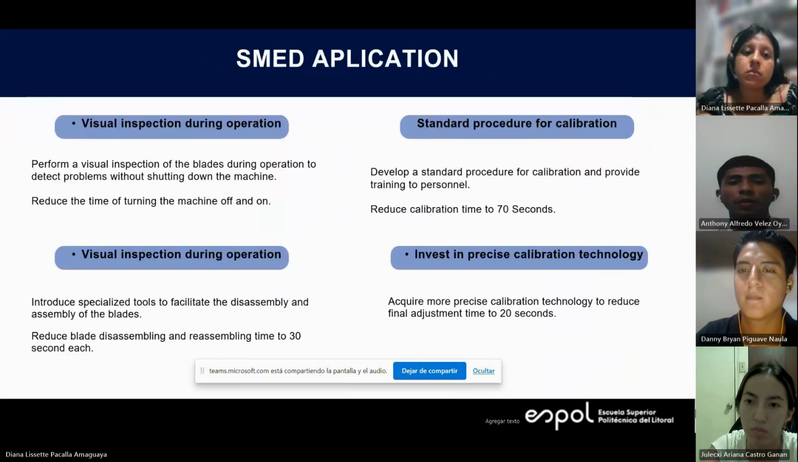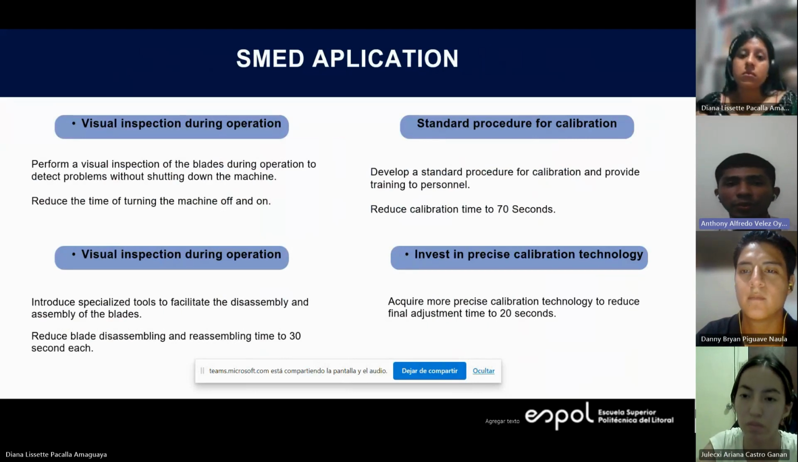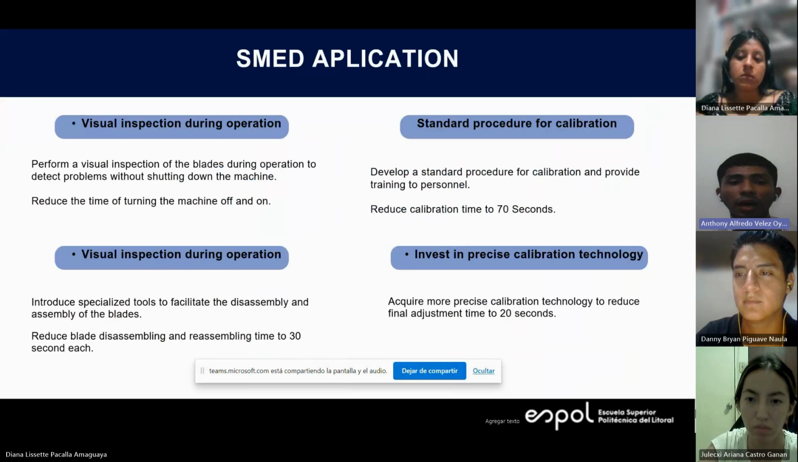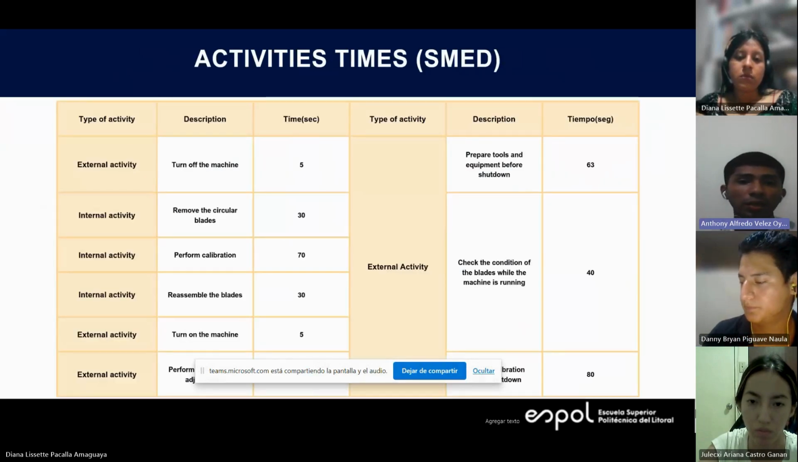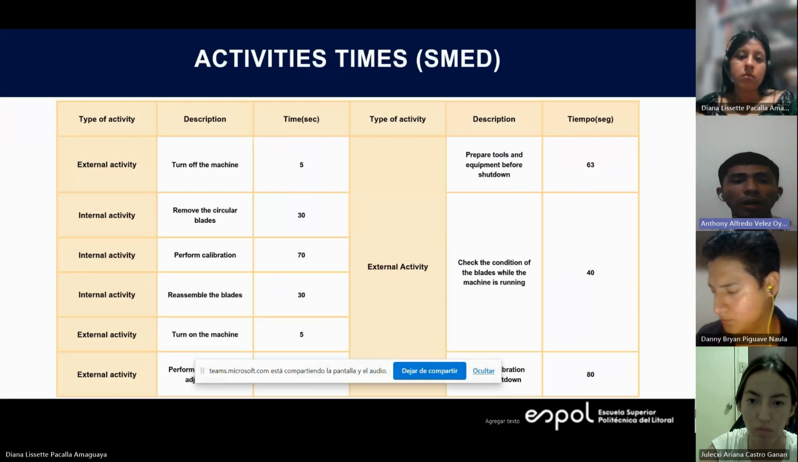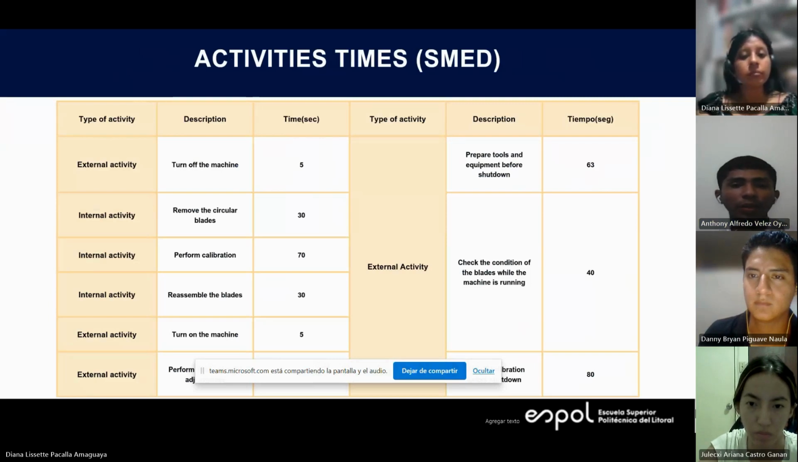Next, please. Here we have some important points to reduce this time, for example, visual inspection during operation, a standard procedure for calibration, investing in precise calibration technology, and the correct use of tools for this calibration. Next, please. After applying this, we can see how some internal activities change to external activities. That's the purpose of the SMED methodology. As we said, next please.